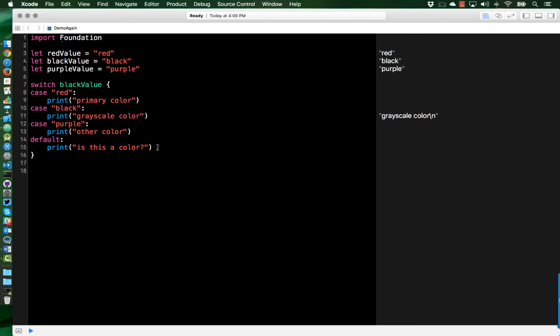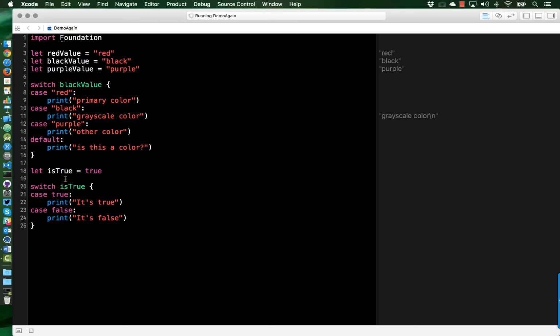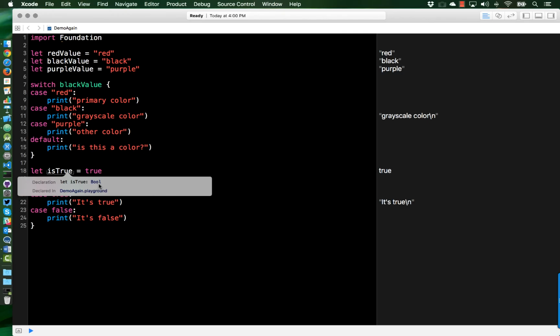Now, it has to be the last case in the switch statement. You don't always need, however, to have a default case. Let's look at this situation. In this case, we have a constant, is true, which is set to true. So that means it's a Boolean value, and therefore there's only two possibilities here, true or false.